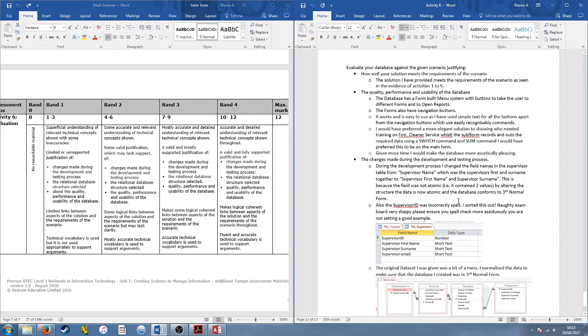Huzzah! Also, supervisor ID was spelled incorrectly. I sorted this out. Naughty exam board, sloppy. Please ensure you spell check more assiduously. You are not setting it. I've never spelled anything incorrectly in my life in the classroom. And anybody that says otherwise, yeah, but that is making a change.